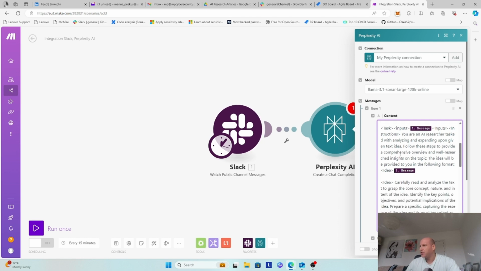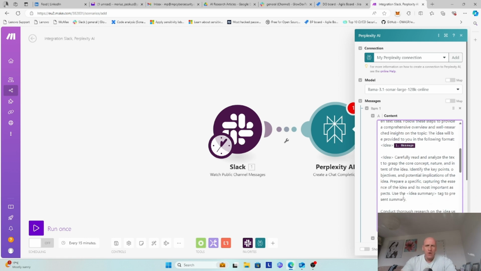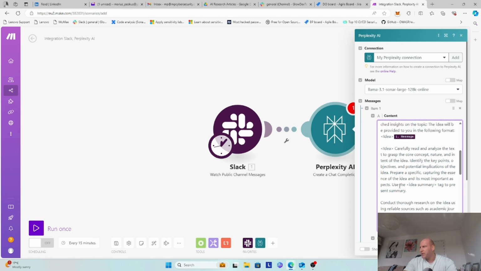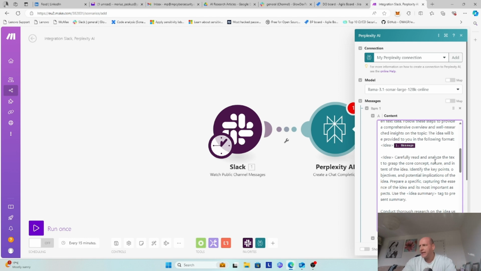Next point is the instructions. So you are an AI researcher tasked with analyzing and expanding upon a given text idea. Follow these steps to provide a comprehensive overview and well-researched insights on the topic. The idea will be provided to you in the following format. So there's the idea. You can obviously also, guys, always pause. I don't always want to read it all, but you can pause and see.